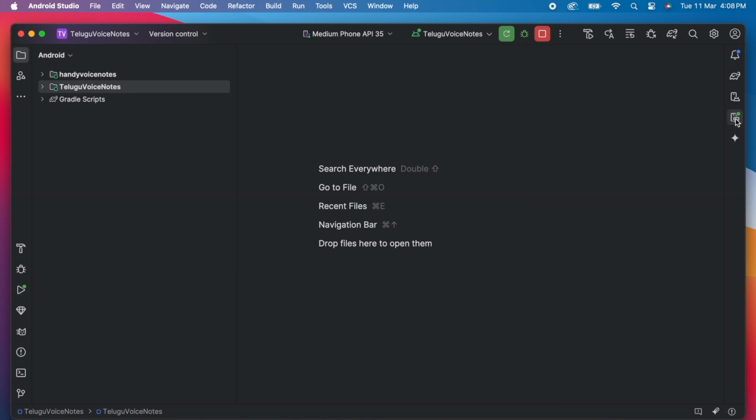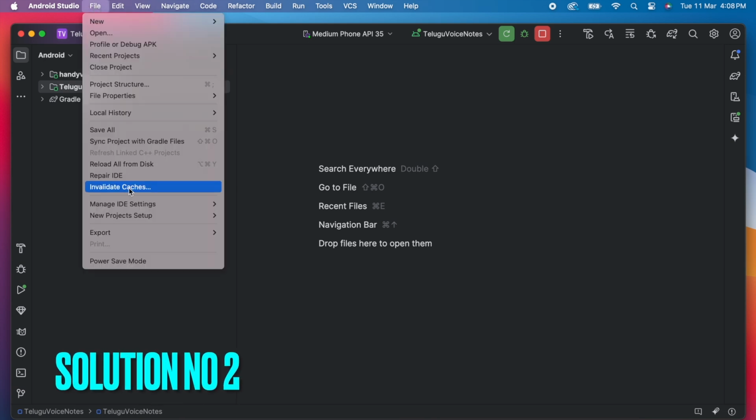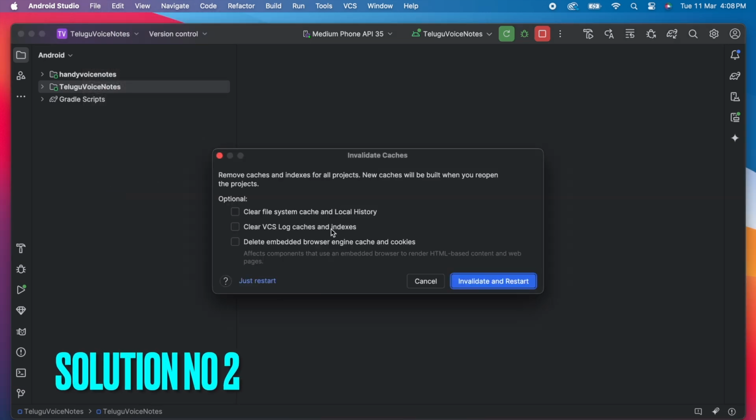But if this solution does not work for you, then go to File Options, select Invalidate Caches. Select all these three checkboxes and click Invalidate and Restart option. This will definitely solve your Gradle build problem.